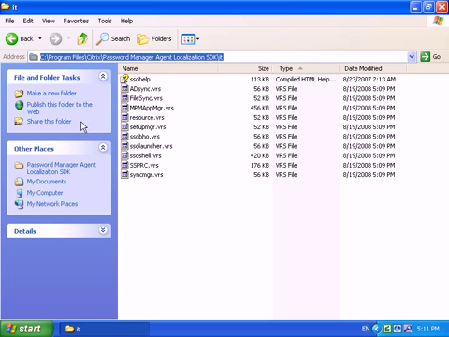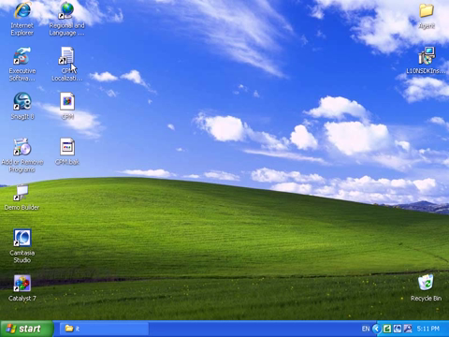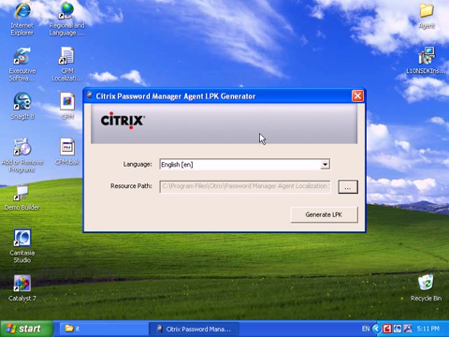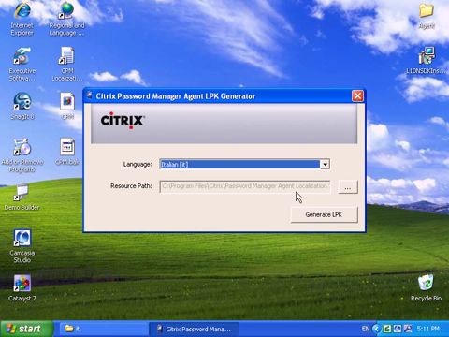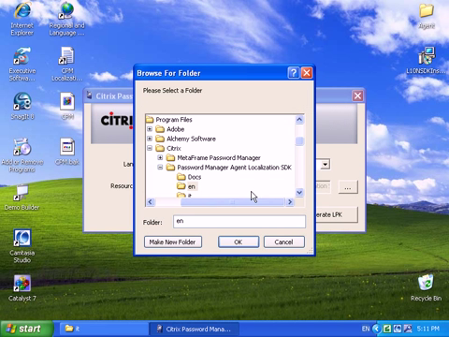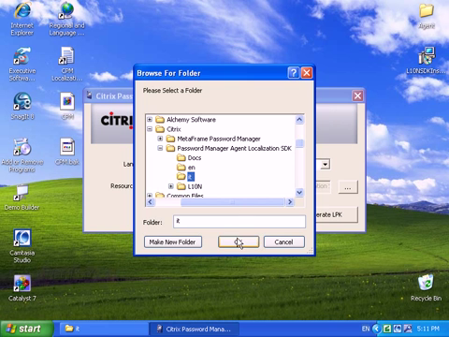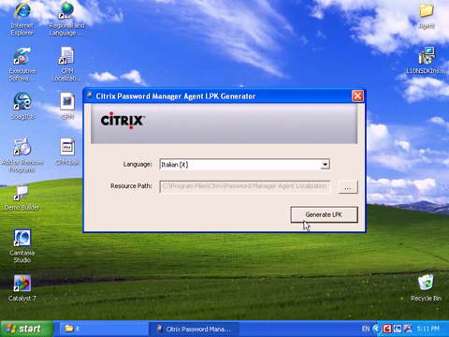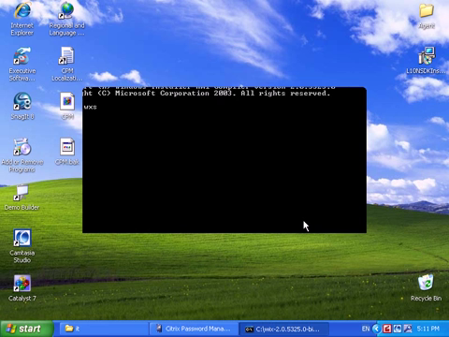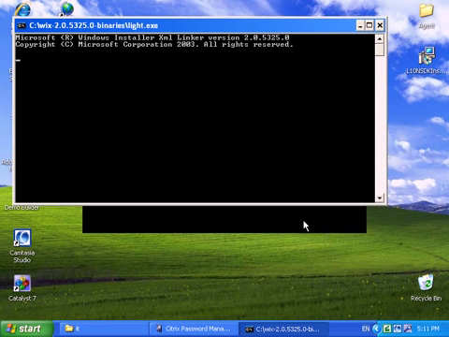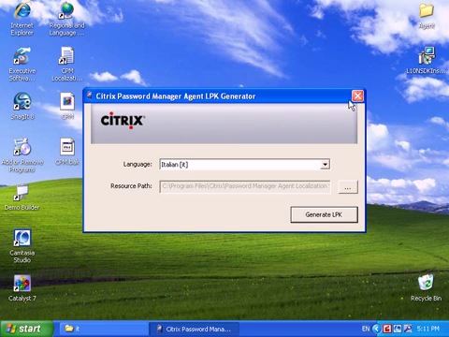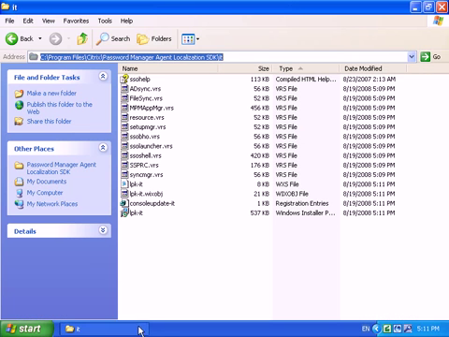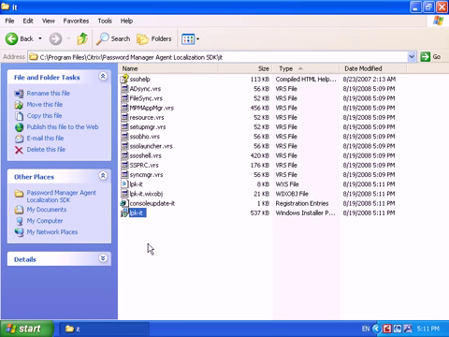Now we shall use the Citrix Language Pack Generator to create an installer of the localized VRS files. Launch the installer, select Italian, select the IT directory where we created the VRS files, click OK, and then generate LPK. This process will create an Italian language pack MSI, a reg file for the console, and a WXL file to allow localization of the installer.